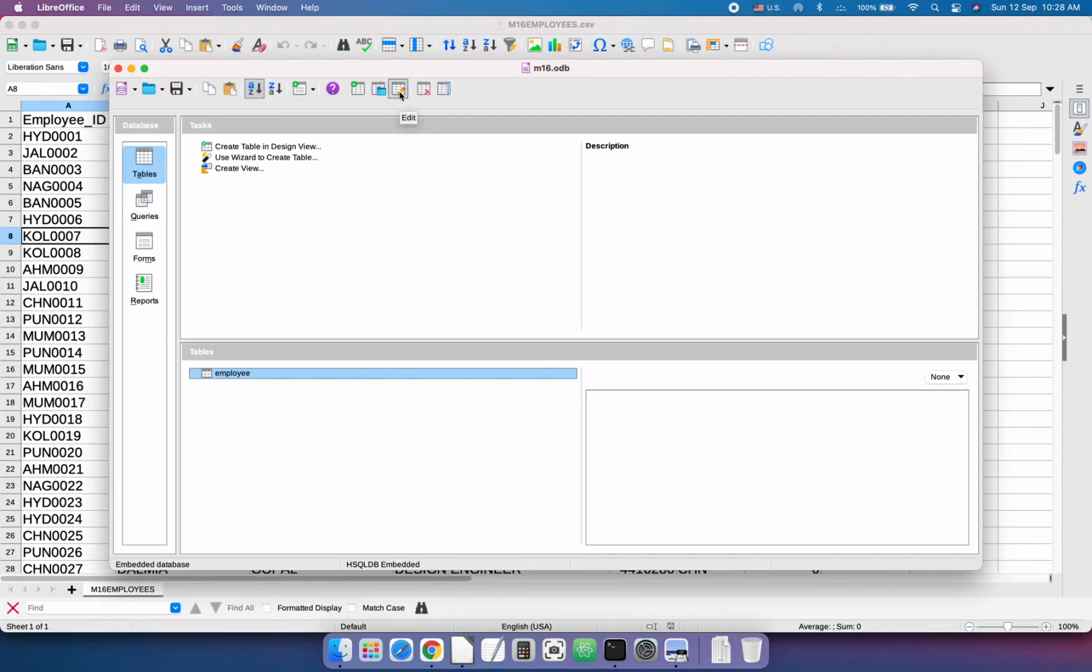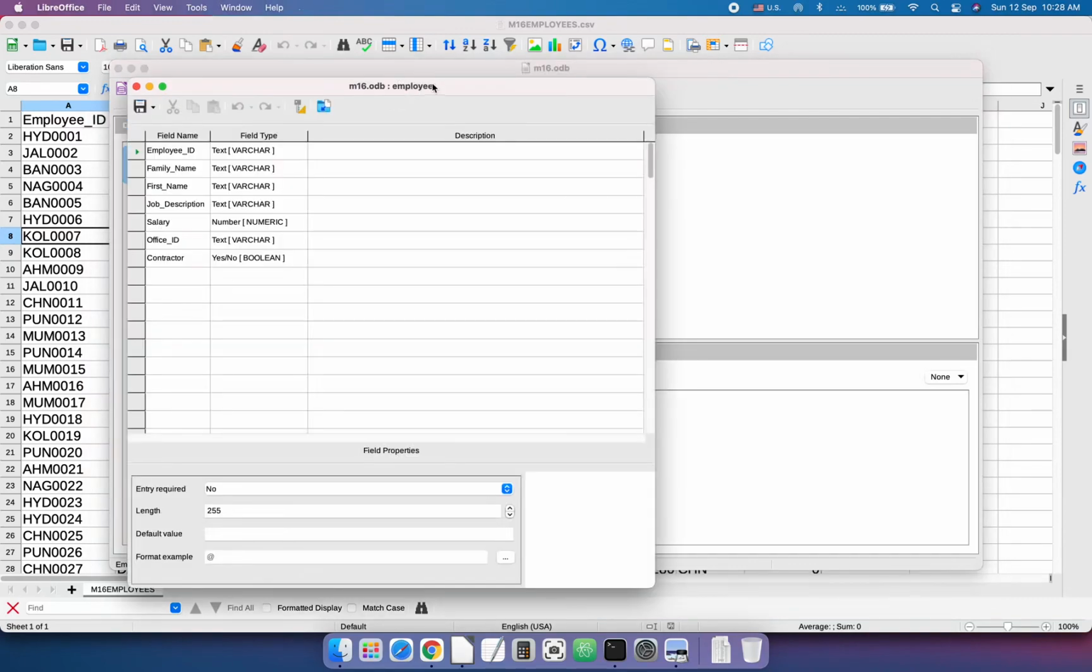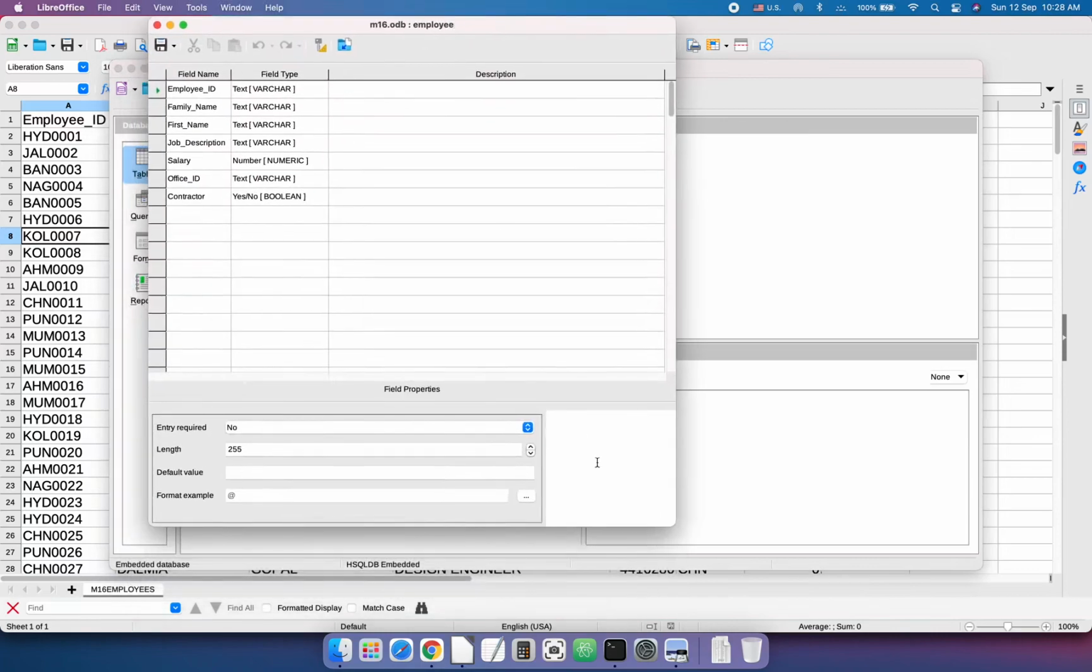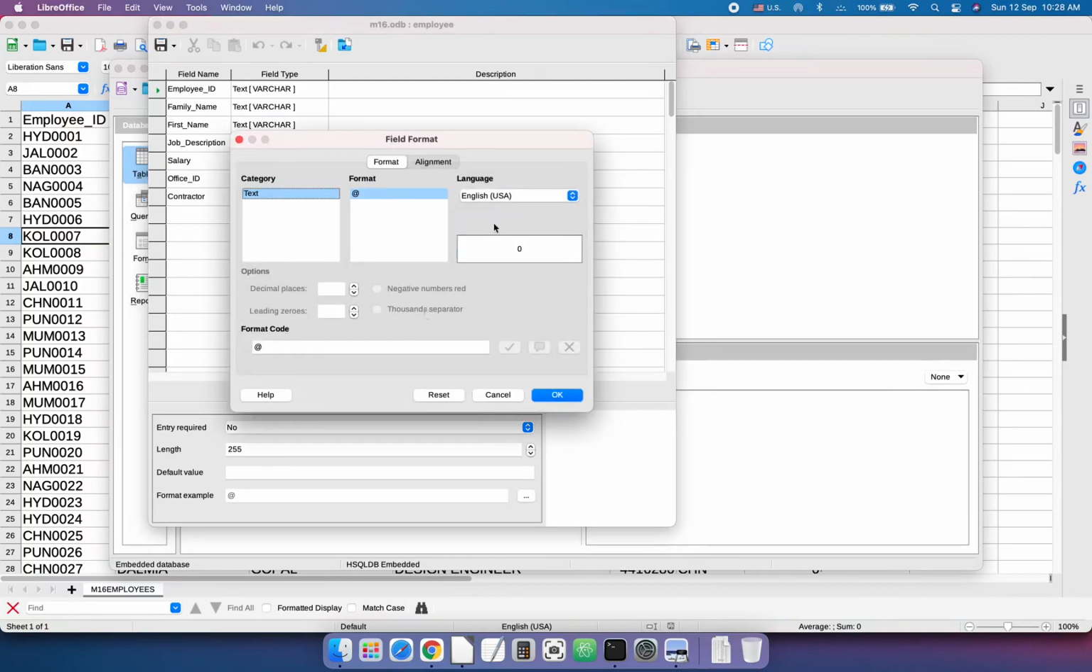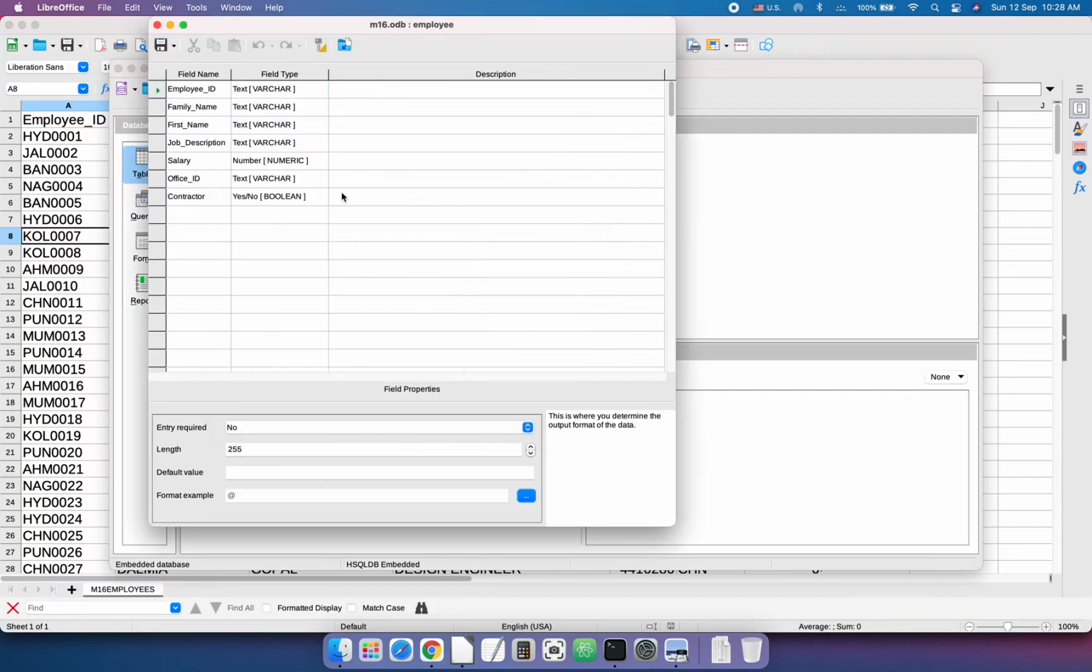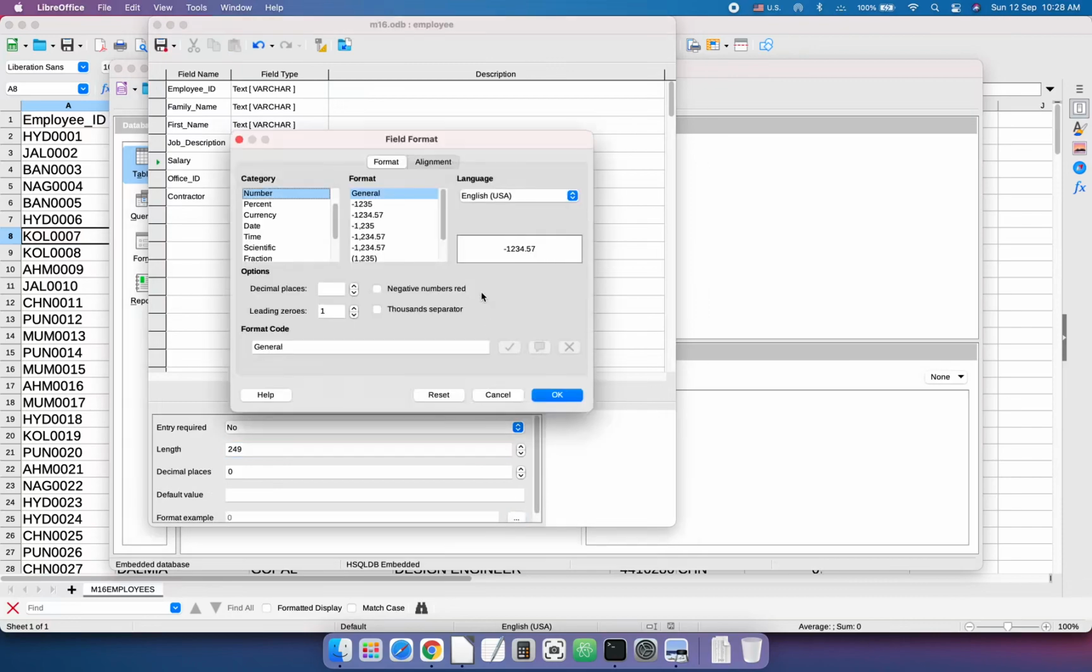We can go to Edit to edit the fields and information about the fields. You can check that the field types are correct, numeric and Boolean. The rest are text. Here is some more information. For example, here you can set things as currency: format type, click, as currency, and so on and so forth.